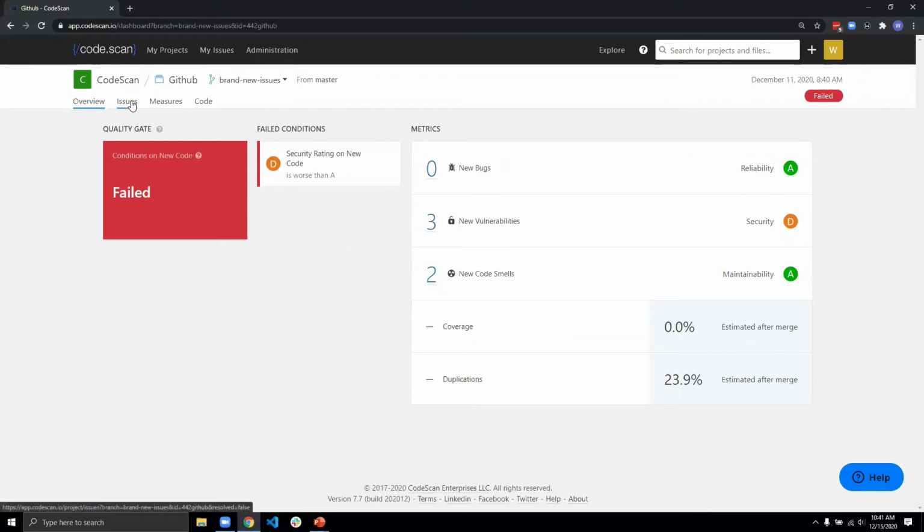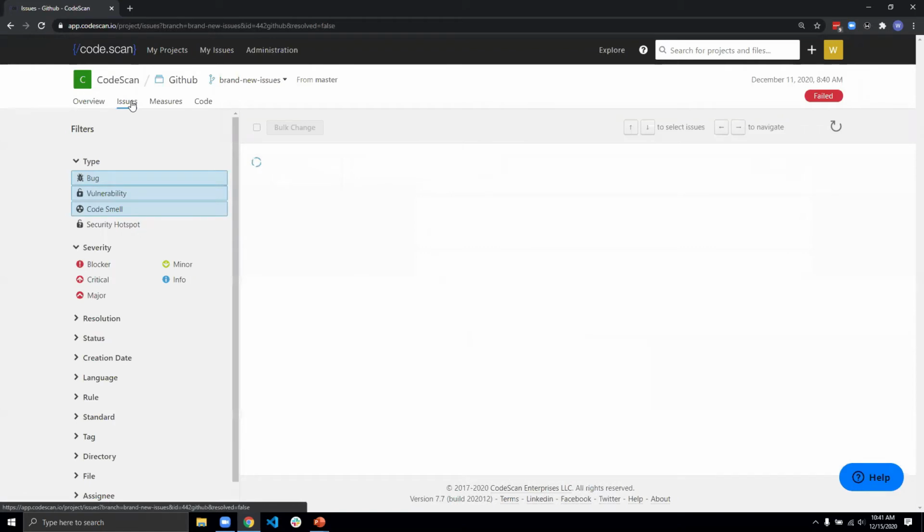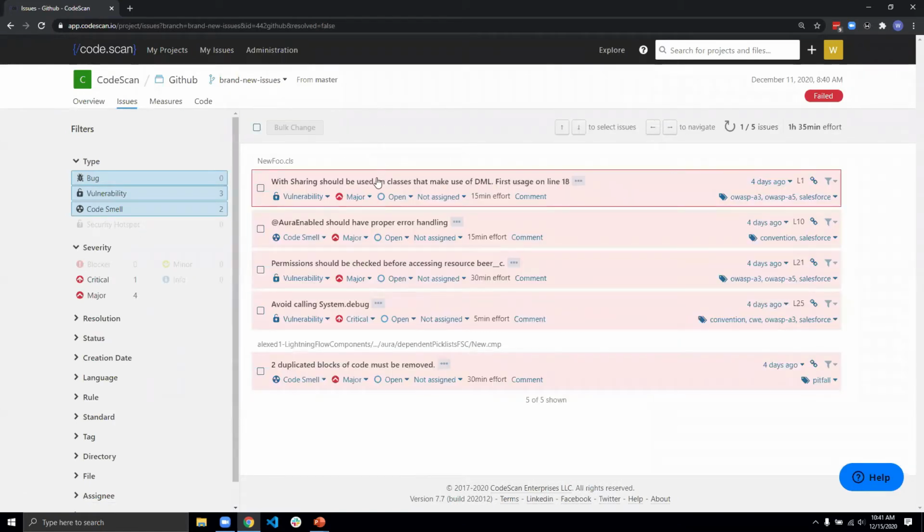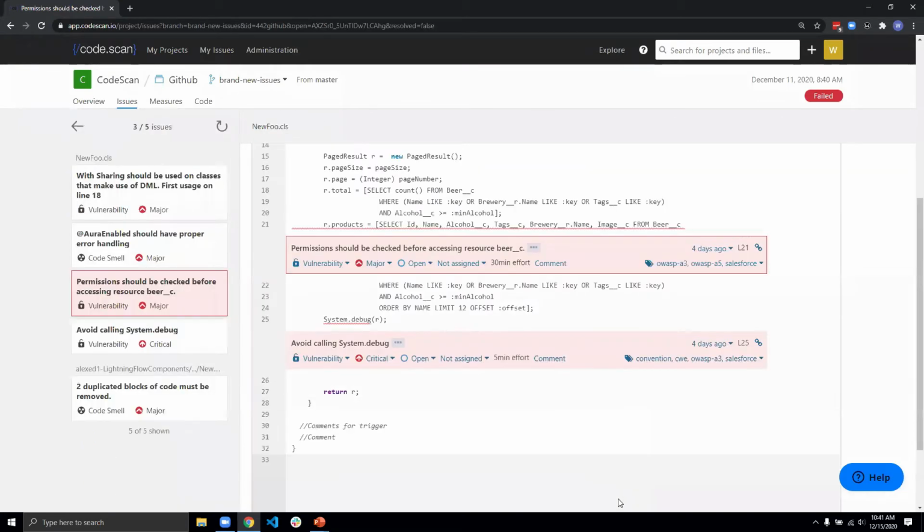So if I duck into my issues tab, we can start to see the issues that have been added to cause that failure. For example, if I click into one of these issues, we can drill right down and see that when I'm accessing BSC here, my custom field, where custom object, we're not checking permissions. So that's checking that straight away.